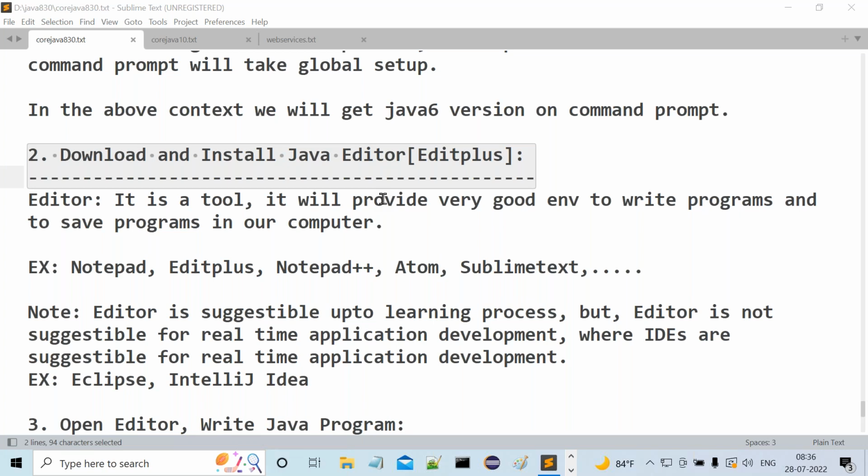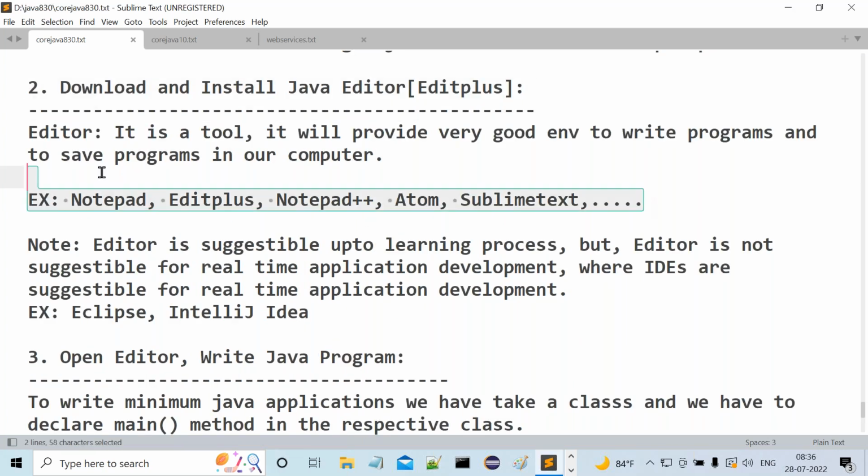For this particular reason, we are using an editor. What are the various editors available outside? Any number of editors are available, like Notepad, EditPlus, Notepad++, Atom, Sublime Text. All these editors exist.